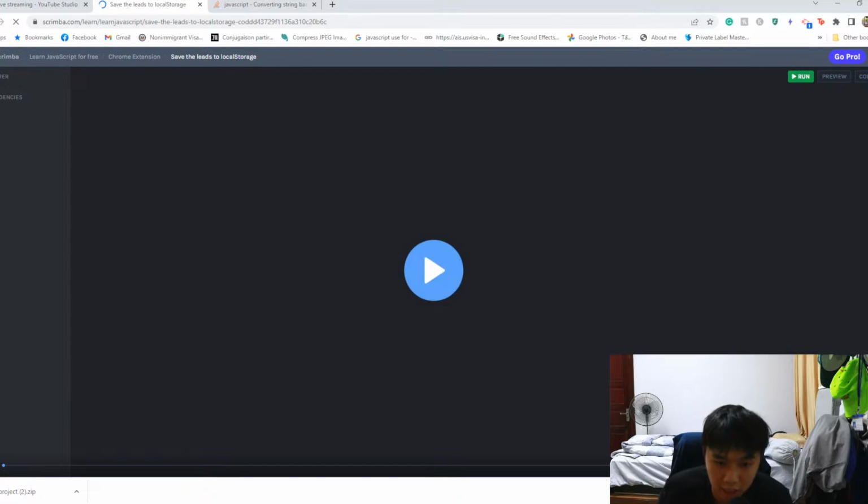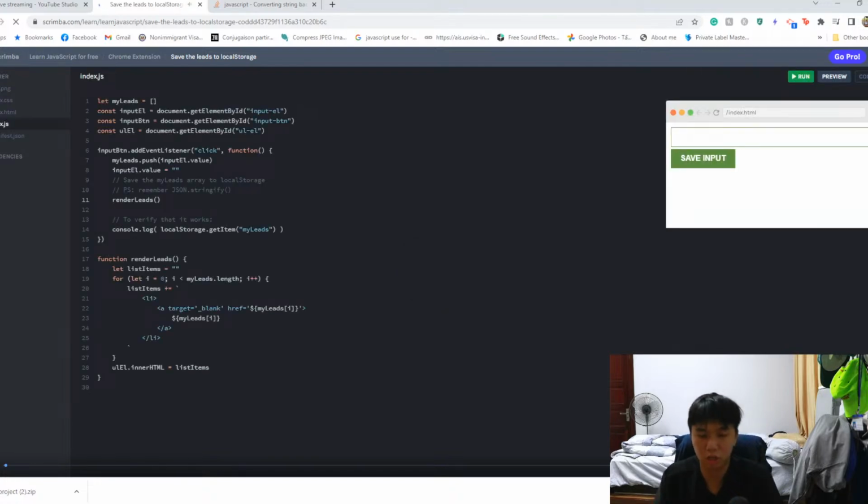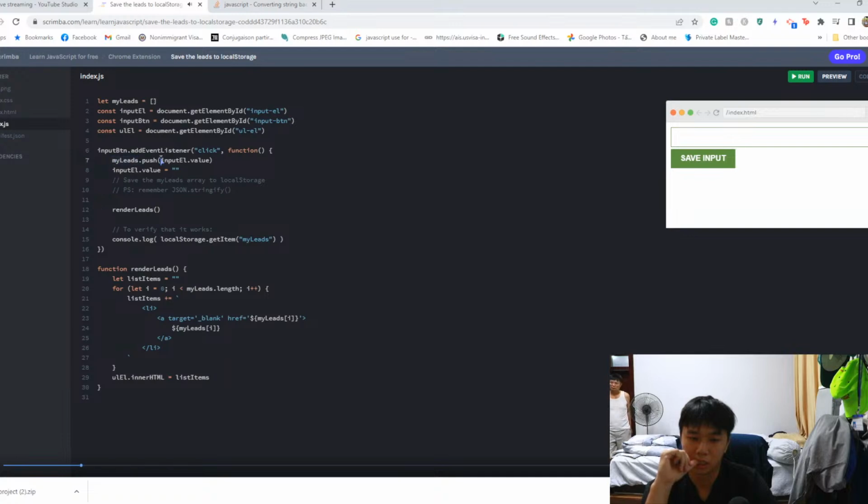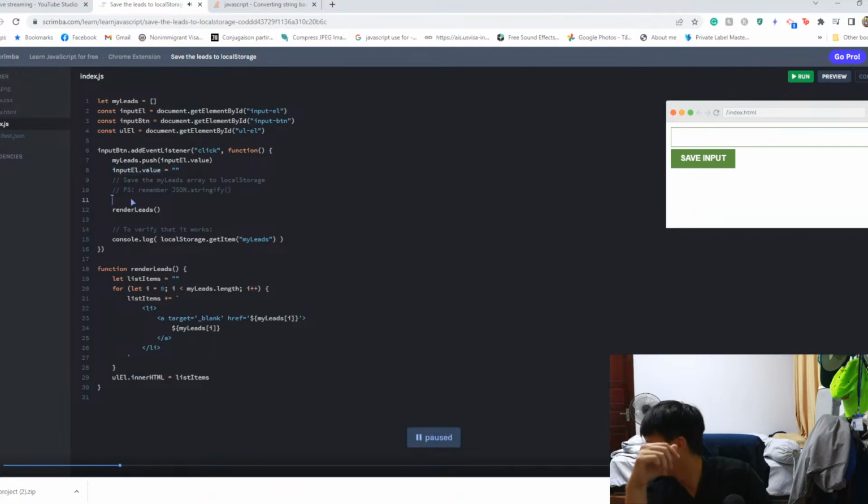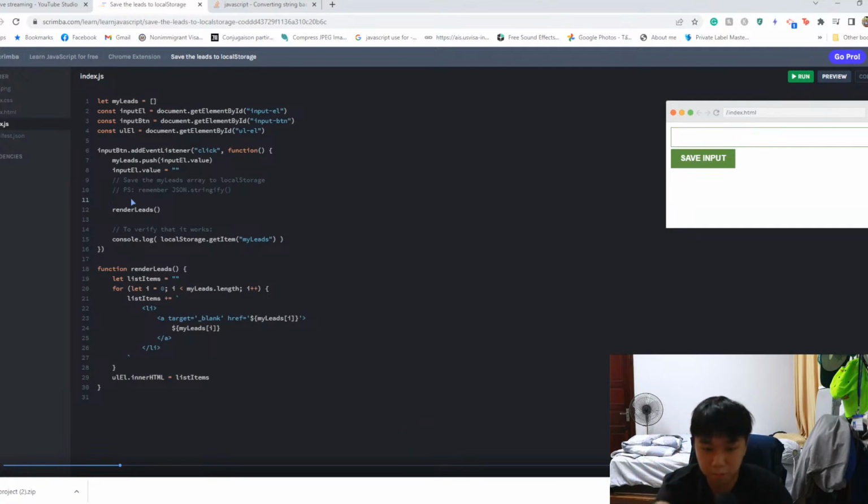Save the leads to local storage. Now you are going to implement the first part of our local storage feature, and that consists of saving the myLeads array through local storage. So that should happen here on line 11, right after you've pushed the new lead to the myLeads array and cleared out the input field. Then we are ready to actually save to local storage.